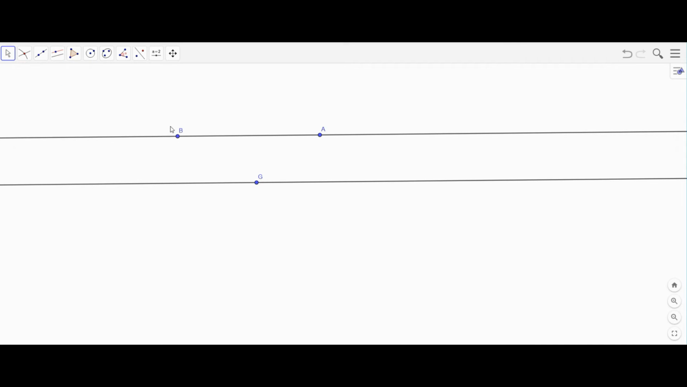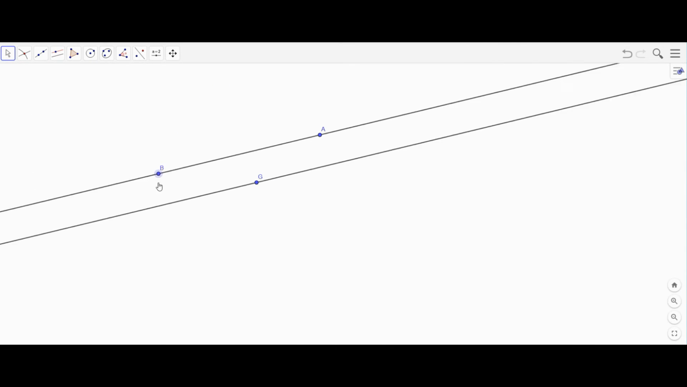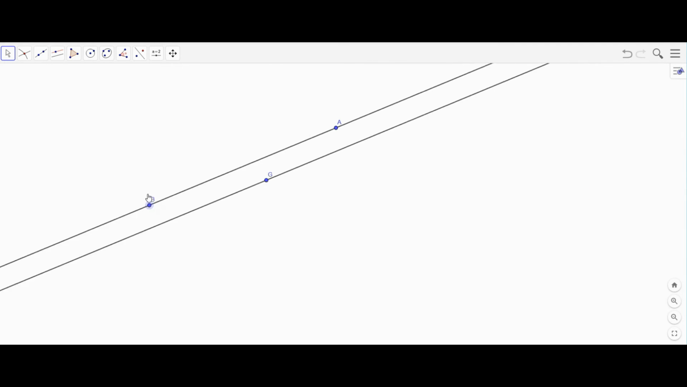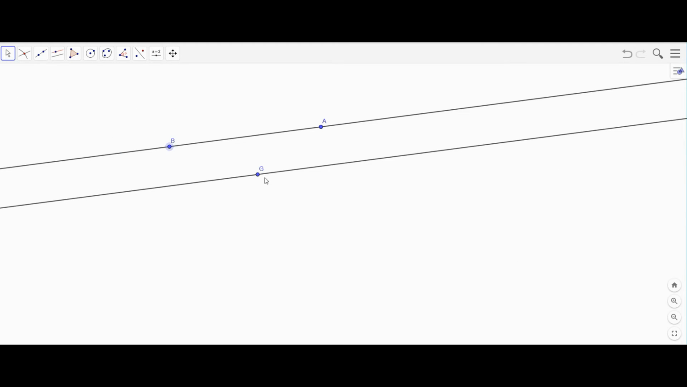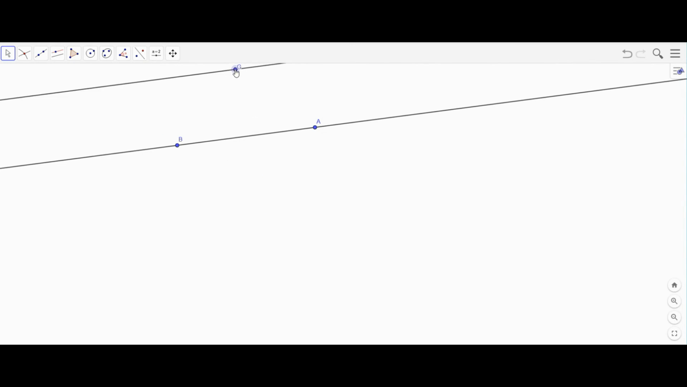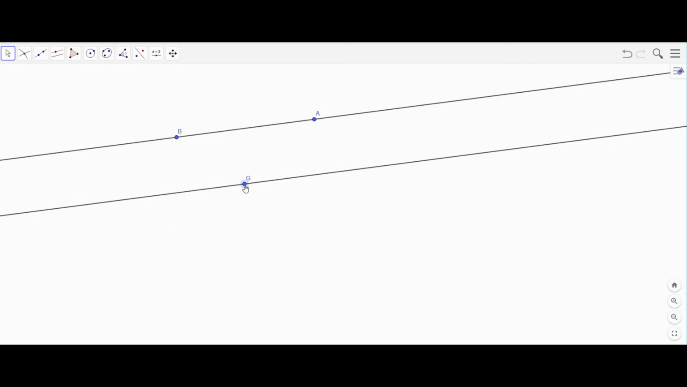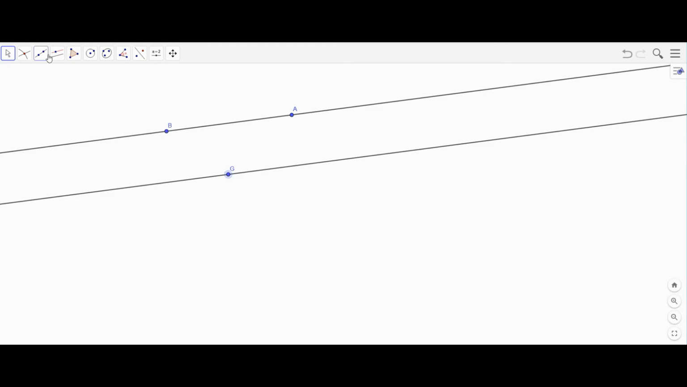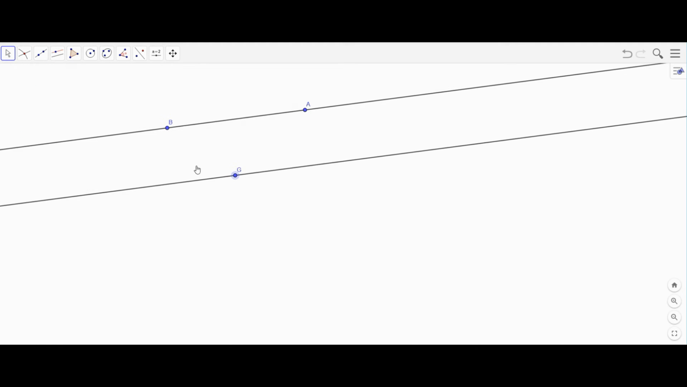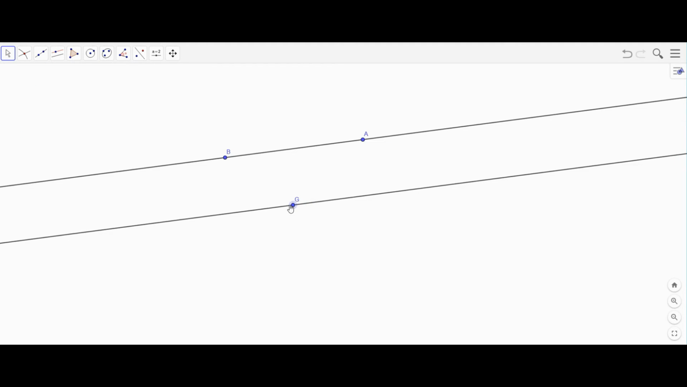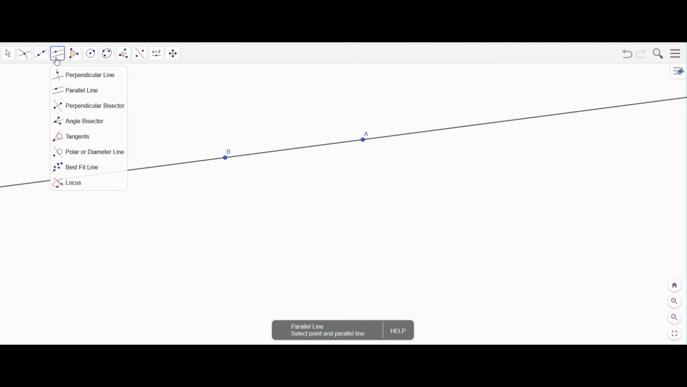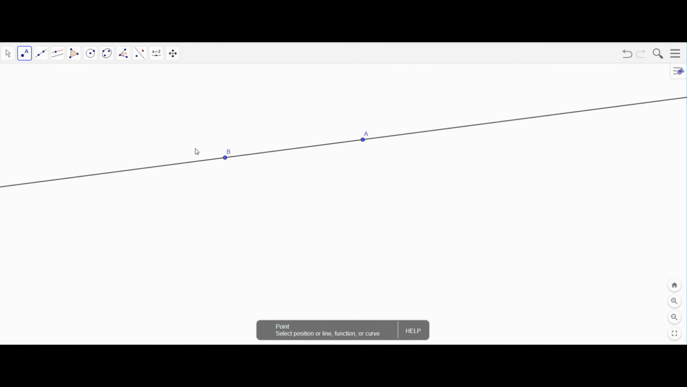If I move A and B, it stays through point G, but they stay parallel. I can move point G, and again, it stays parallel to that line up above. So these two lines will not intersect. And there's exactly one such line. That's a property of Euclidean geometry.